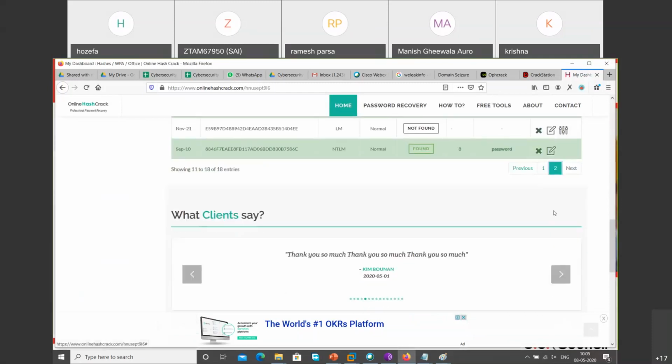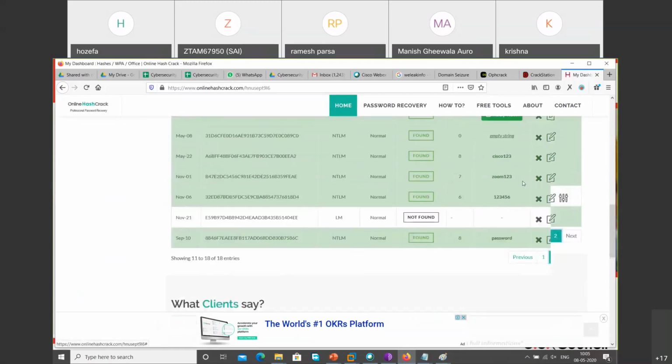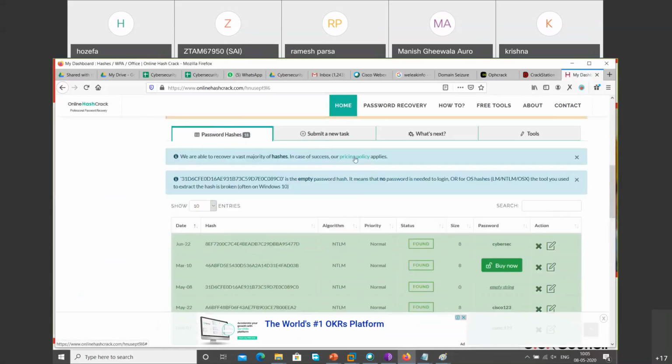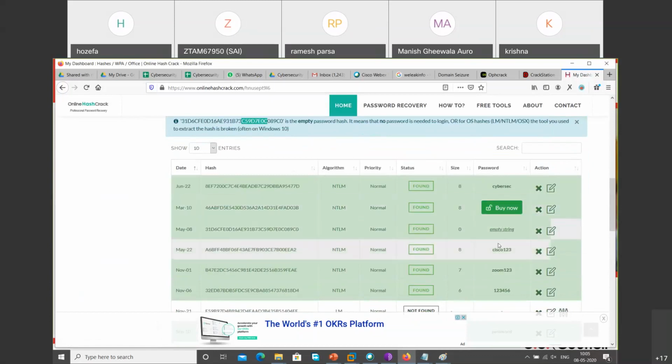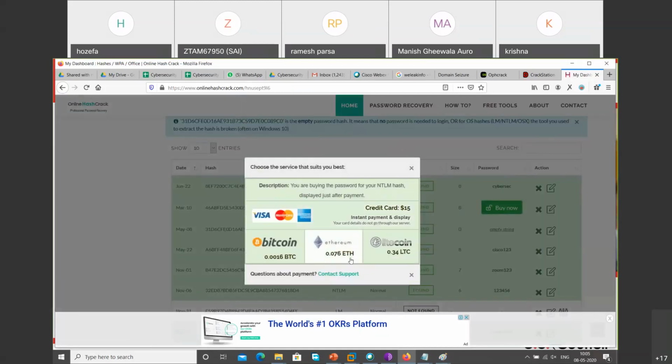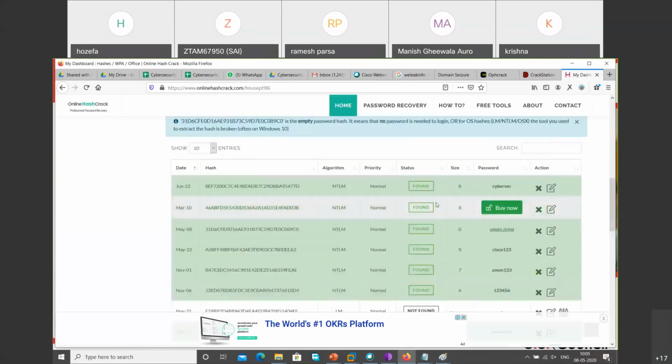One second, I'll show you the latest one, maybe. Where is the latest one? This hash, this value is for an empty password. Can you see here? This password is empty. And now it is saying some password, guys. It's saying what? Buy now. It says the password is found, but if you want to purchase it, you click buy now. When you click buy now, you need to pay the money, in bitcoins. Then they are going to give you the password, guys.